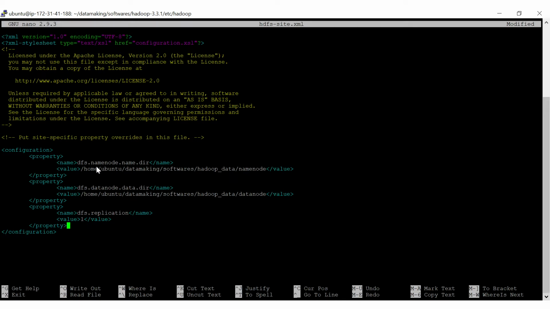And apart from this, you mention dfs.namenode.name.dir and dfs.datanode.data.dir, and provide the namenode and datanode Linux directories. Then save this hdfs-site.xml file. This is one of the important configuration files.